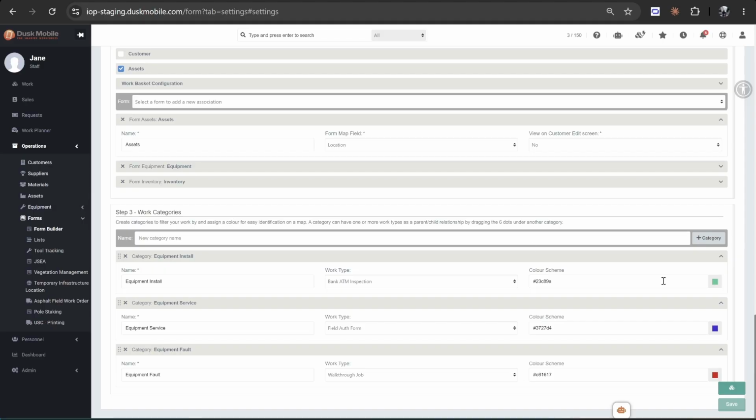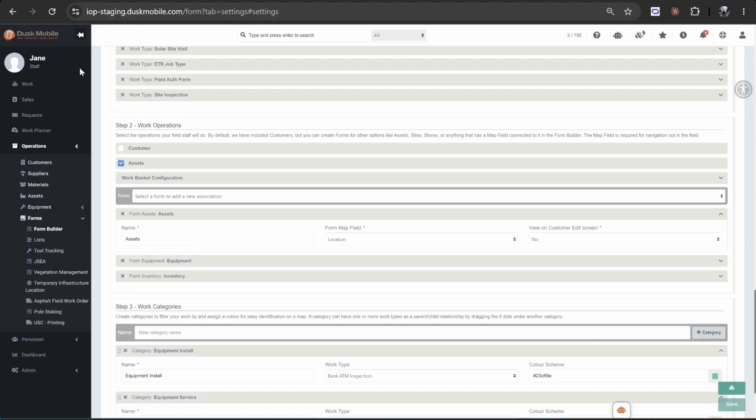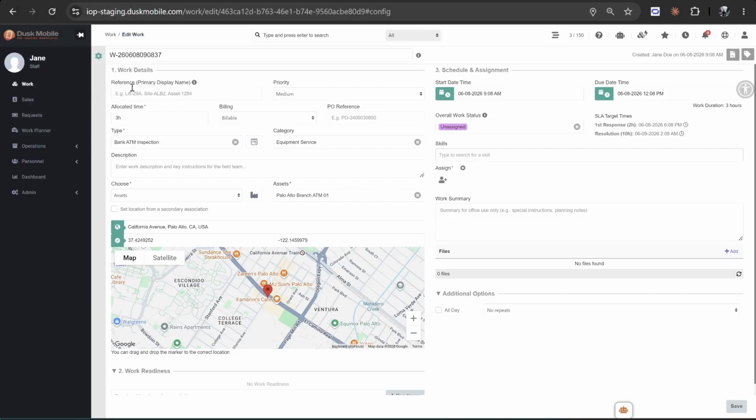The next step is creating work. Here we're creating a bank ATM inspection and selecting the operational asset that will be inspected. The work is now ready to be assigned, dispatched, completed in the field, and included in future first-time fix calculations.